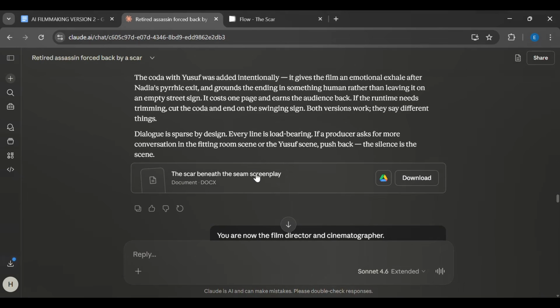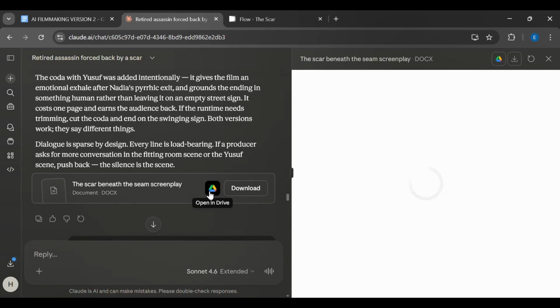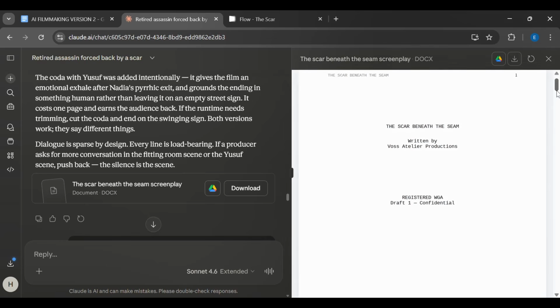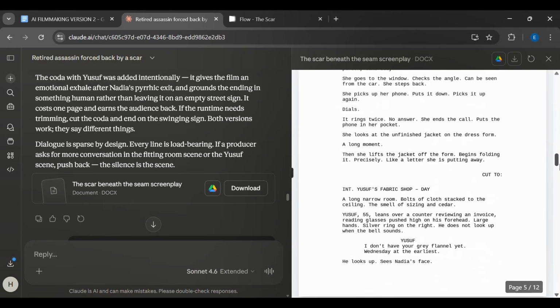Claude will most likely deliver this as a downloadable document. You can download it directly or open it in Google Drive. I prefer opening it in Drive so I can copy from it easily later. Go through the script and you will see that the dialogue, the action, and the overall structure are all there and ready to use.